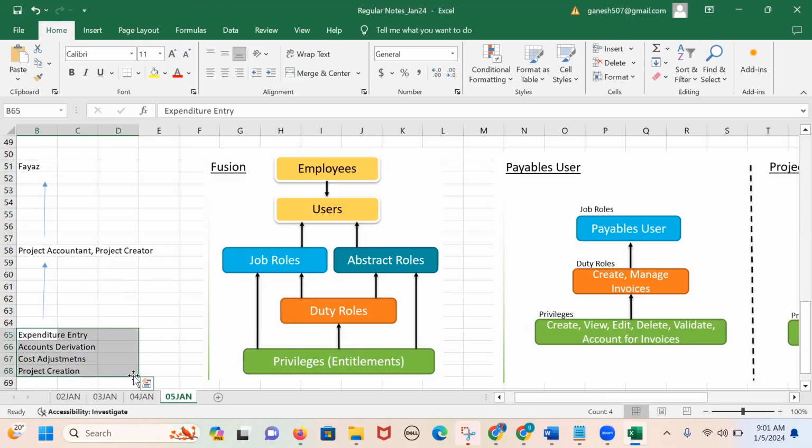For every action, there should be one duty role or privilege in the system. If we are performing the accounts derivation, there may be one privilege or one duty role in the system for the account derivation. Okay, so this is how it works.